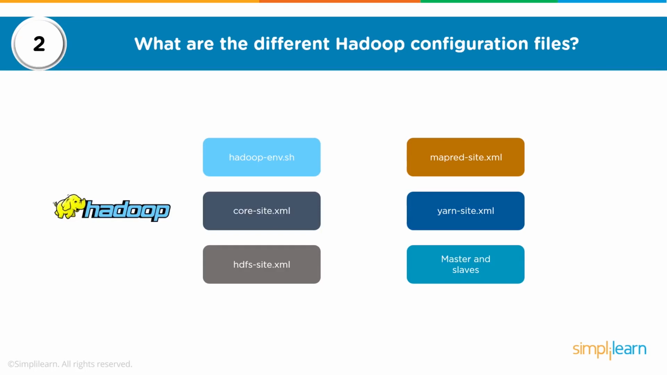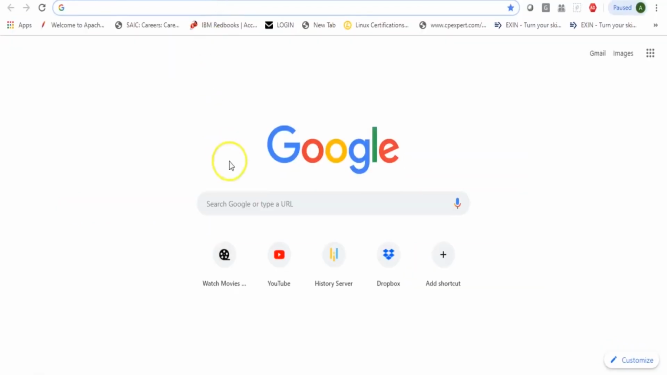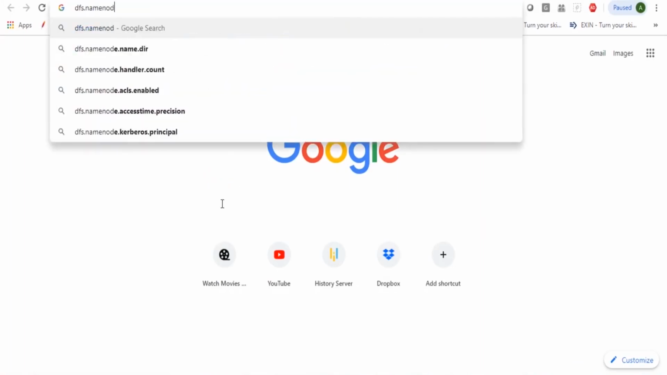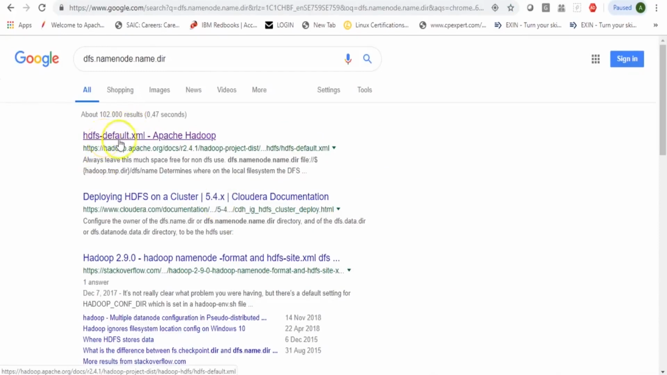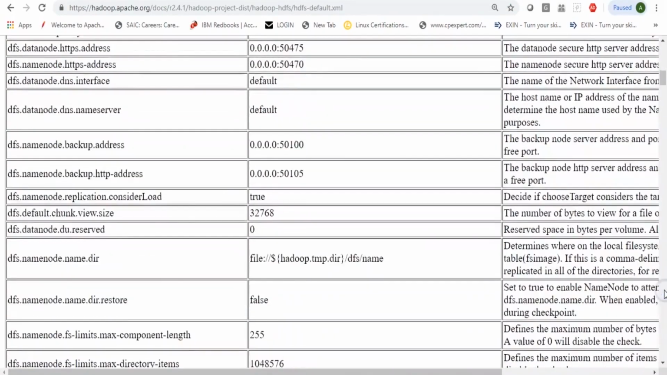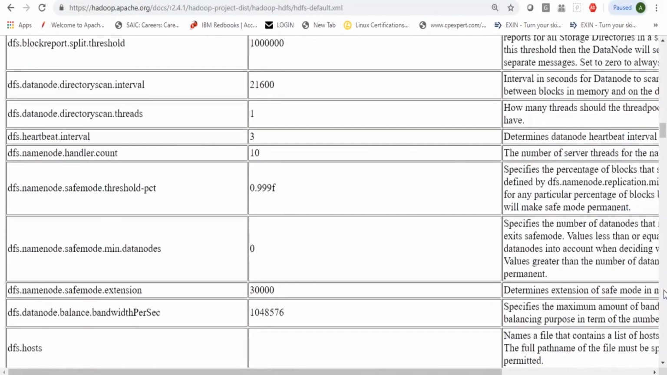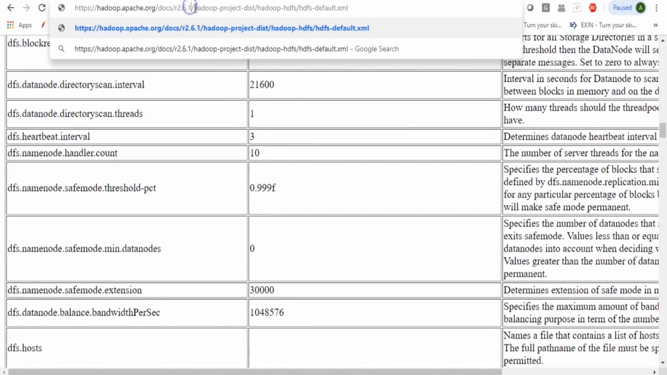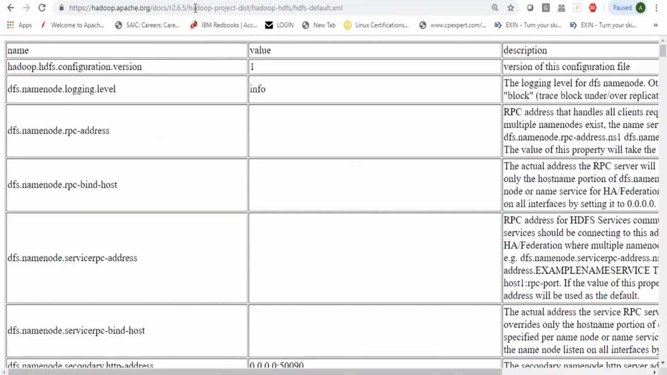Again, if you would want to look at default properties for any one of these, for example, let's say the hdfs-site file, I could just go to Google and type in one of the properties. For example, I would say dfs.namenode.name.dir, and as I know this property belongs to the hdfs-site file, if you search for this, it will take you to the first link which says hdfs-default.xml. You can click on this and this will show you all the properties which can be given in your hdfs-site file. It also shows you which version you are looking at, and you can always change the version here. So for example, if I would want to look at 2.6.5, I just need to change the version and that should show me the properties.